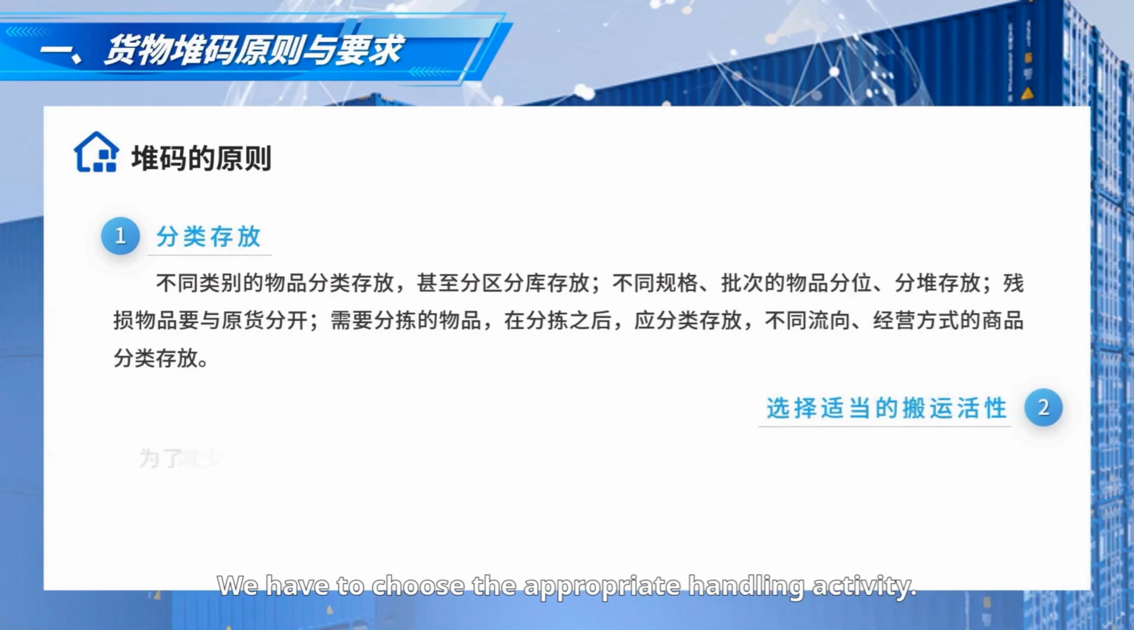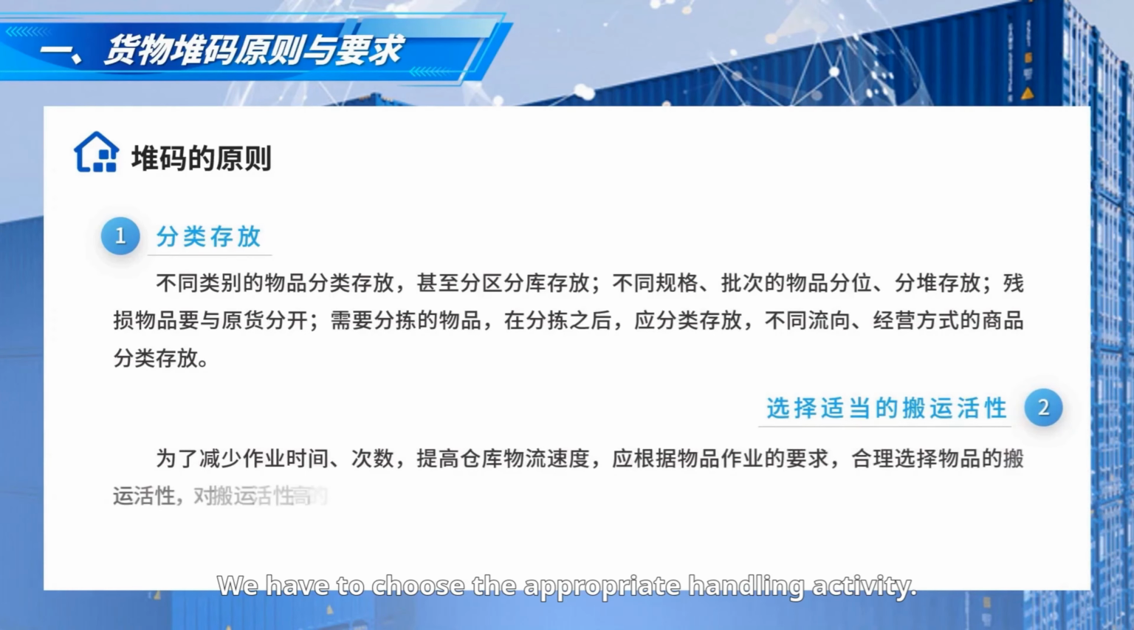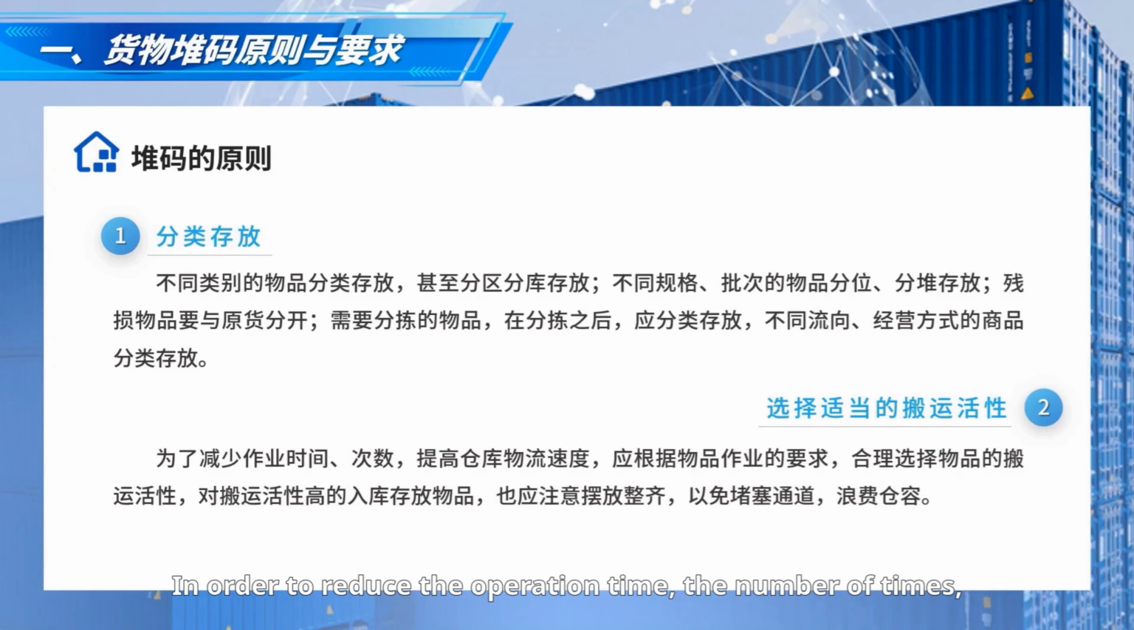The second step, we have to choose the appropriate handling activity in order to reduce the operation time and the number of times, and improve warehouse logistics speed. This should be in accordance with the requirements of the item operation. It is reasonable to choose the handling activity of goods for high-activity storage items. Should pay attention to neatly placed, so as not to block the passage or waste space.